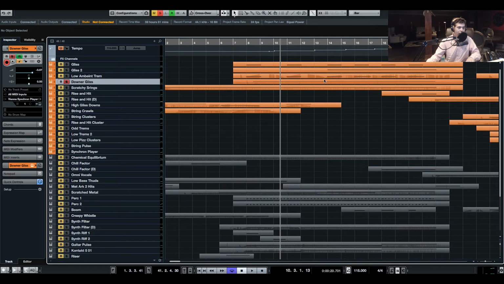So then we have lots of this type of stuff under the mix, just sort of like really creating a lot of ambience and atmosphere. And then we have more of these high gliss. So that's all that we really have going on right there.